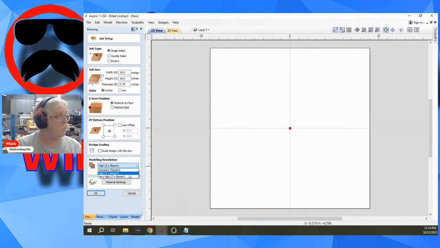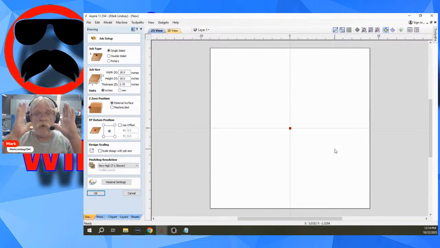If I switch over here to very high, it's 4 million points. So we're now divided up into 4 million pixels. The more pixels you have on that same piece of material, the finer the level of detail you're going to have on that piece of material. Okay?